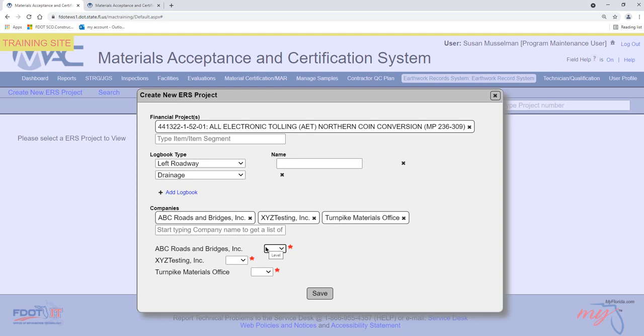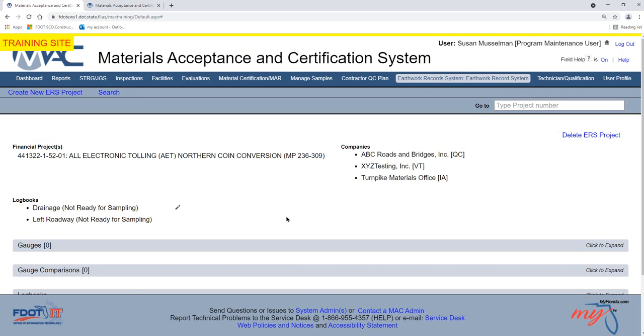By each company, select the company indicator, QC, VT, or IA. Select the Save option to create the ERS project. Once the PMU creates the ERS project, it is open for any data entry in any of the QC companies to begin to create plots.